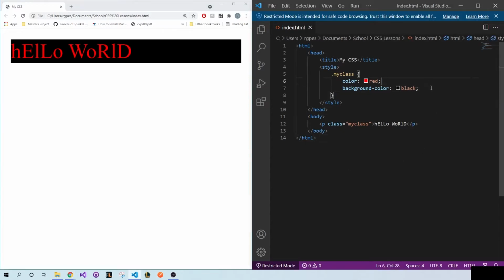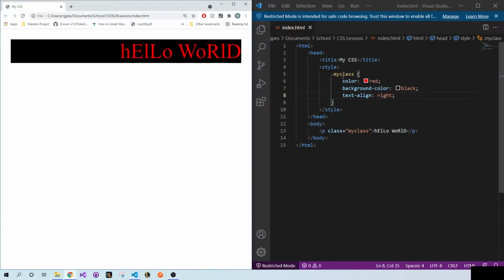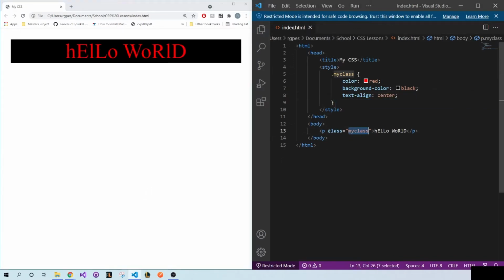There's also the text align attribute that you can use. So text align, and you can do something like right. So now it's aligning to the right. You can align it to the left. You can align it to the center. So anything inside of this element that has the my class is going to be aligned like that.